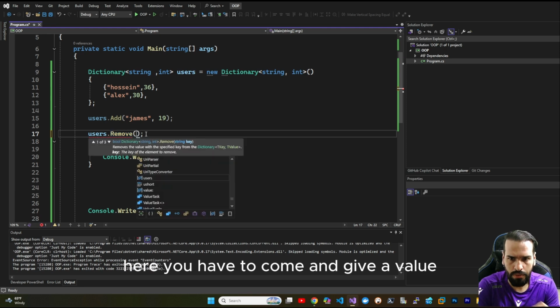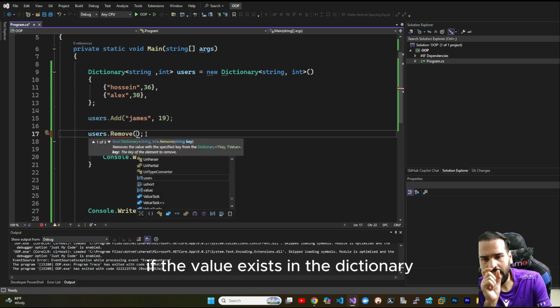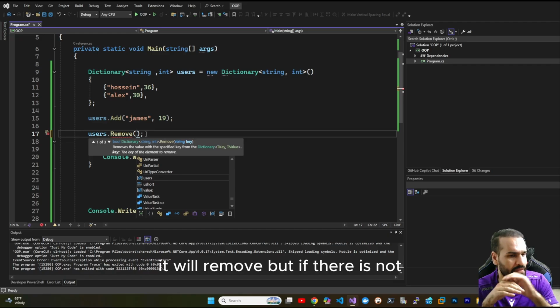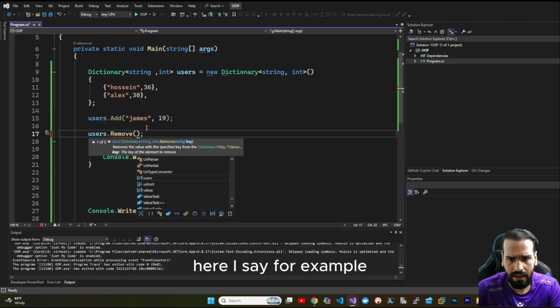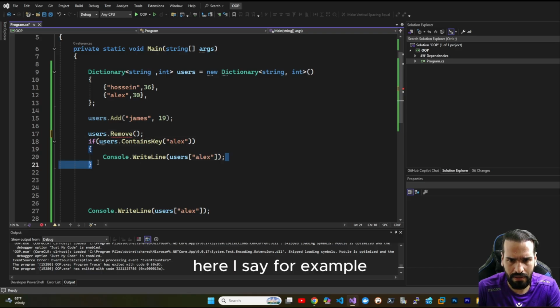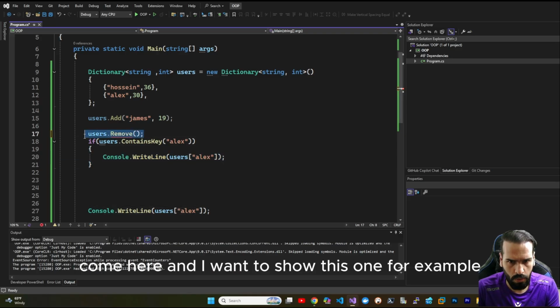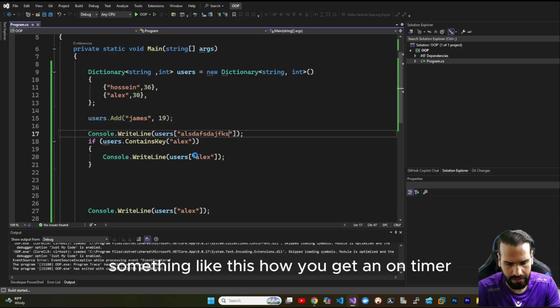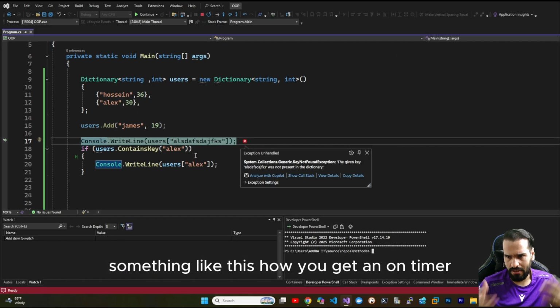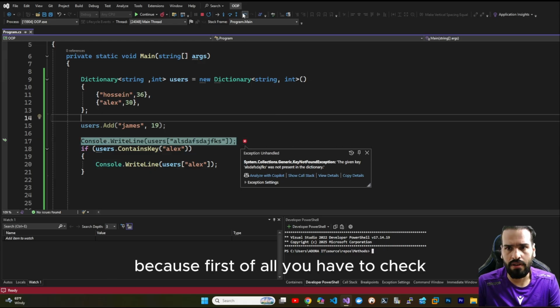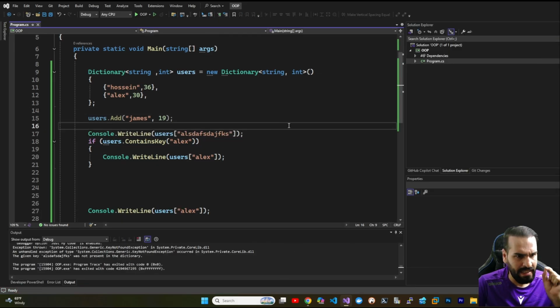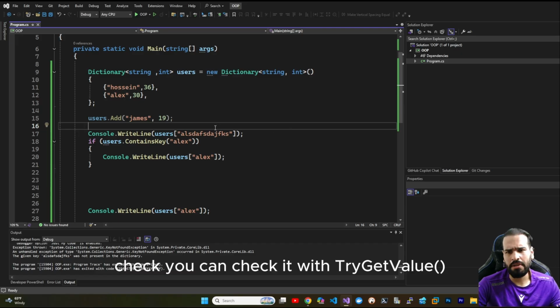Here, you have to come and give a value. If the value exists in the dictionary, it will remove. But if there is not, you will get an error. I want to show this one, for example, something like this. I will get a runtime error because first of all, you have to check. You can check it with try get value.